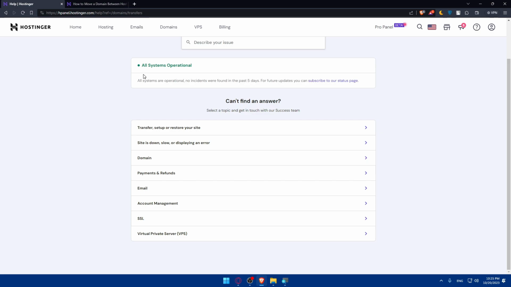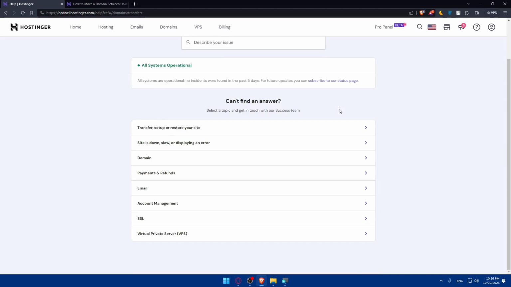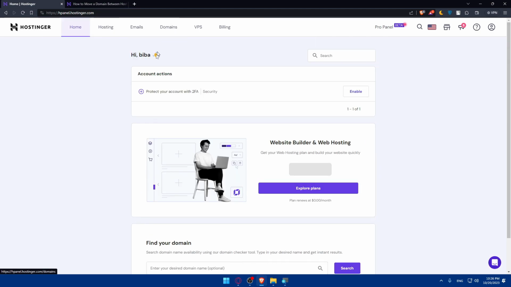As you can see here, all systems operational. Low incidents were found in the past 5 days. For future updates, you can subscribe to their status page if you are interested. If you have any issues about any of those options like transfer setup or restore sites, site is down, slow, or displaying error, domain, which is what we want here, payments and refunds, email, accounts management, SSL, and virtual private servers, you can always come here and ask for it.